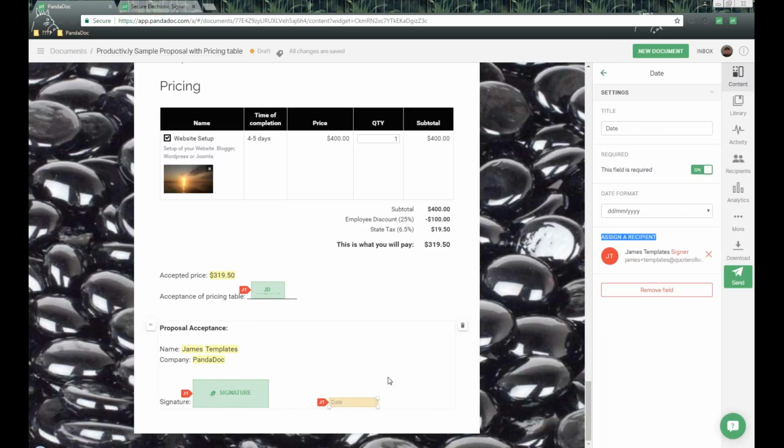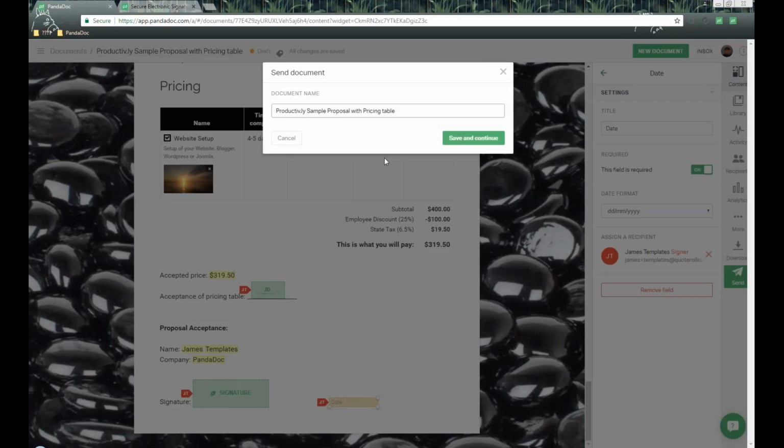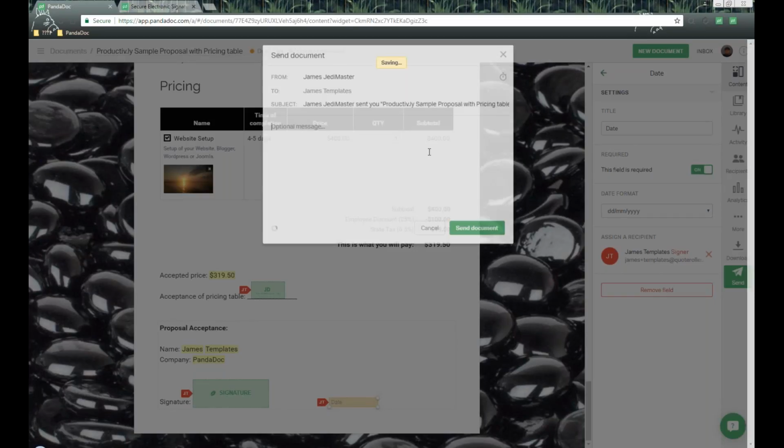Okay, so what I'm going to do now, everybody, is I'm going to take this document and send it out to my sub account here. So let me click on Send. So now we're going through the Send Document process. Very first thing is proposal name, and I'm going to put this in here for James. So I'm going to give it a full title. Click on Save and Continue.